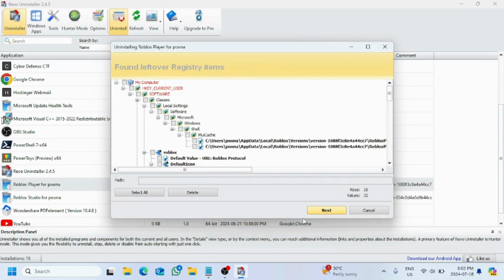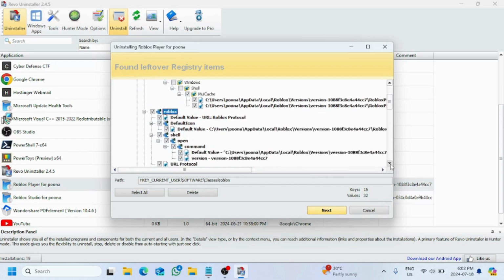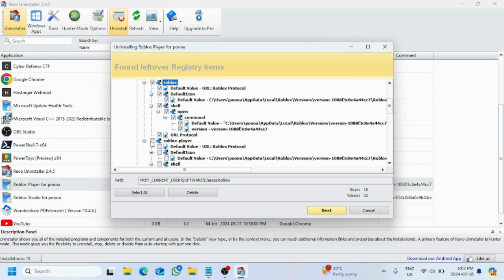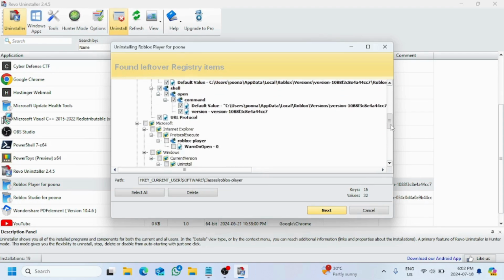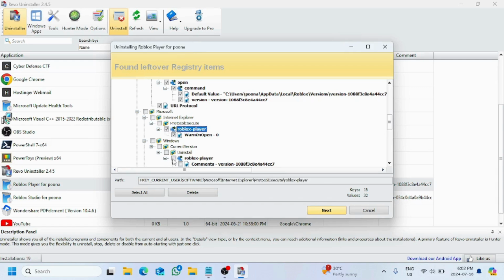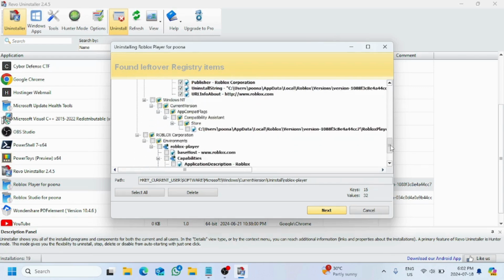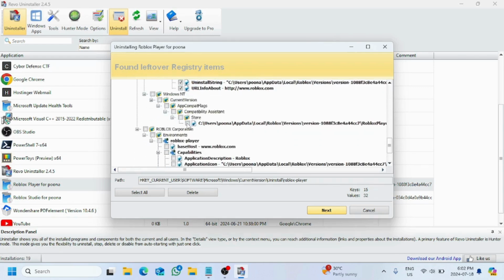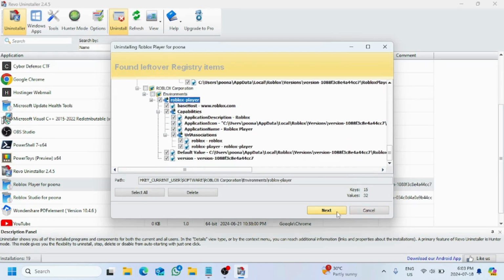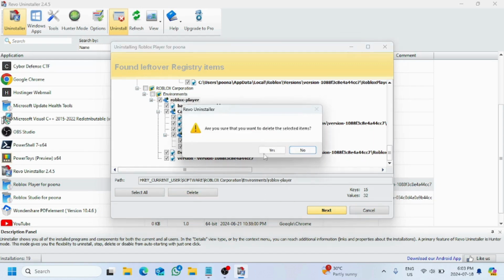And from here you can put the check mark for the registry items that are related to Roblox. So we will keep putting check marks for the ones that are related to Roblox. Scroll down and just select all the Roblox leftover and registry files from here. And once we are done with that, we will delete them. Okay, now we can click on the delete option. Click yes, and it's removing those files.